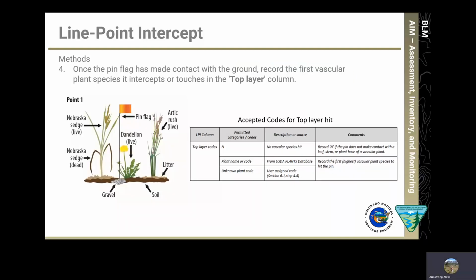Record the species of the uppermost stem, leaf, or plant base that touches the pin using codes seen here or listed on table 11 on page 99 of the protocol. Acceptable codes for a top layer hit include N for none or no vascular plant species, a USDA plants code, or an unknown plant code. If no leaf, stem, or plant base is intercepted or touches the pin, record N for none in the top layer column.